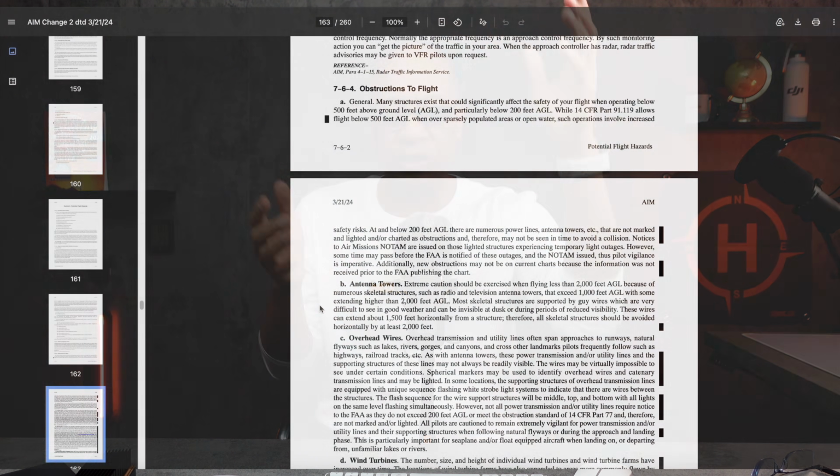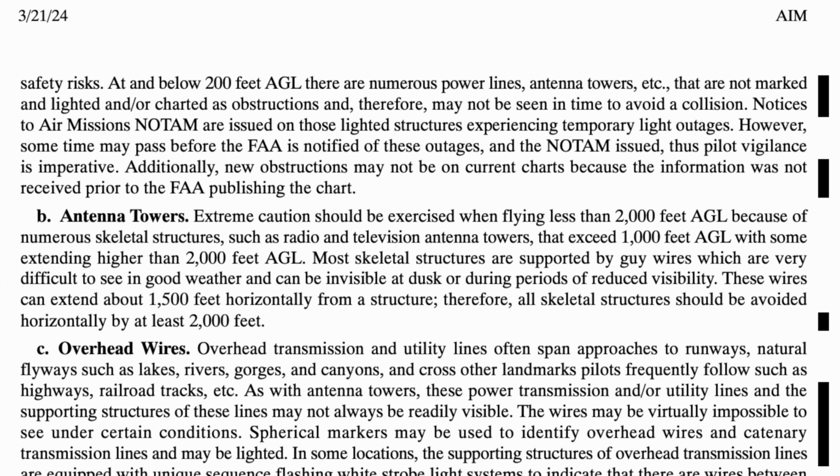They can go up to 2,000 feet AGL. A skeletal tower is basically a steel lattice. It's a tower, and it's kind of like when you see the TV towers, the communication towers, and they're very high in the sky, and they have these guide wires that are extending down that are supporting it. That is the only way you can support an antenna that high, because it'll just blow over.